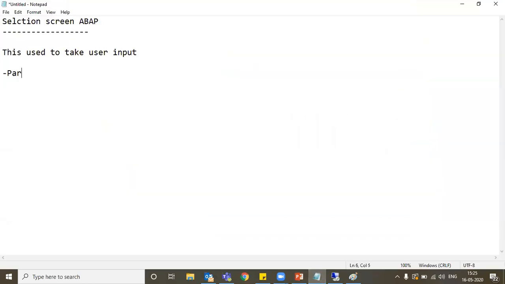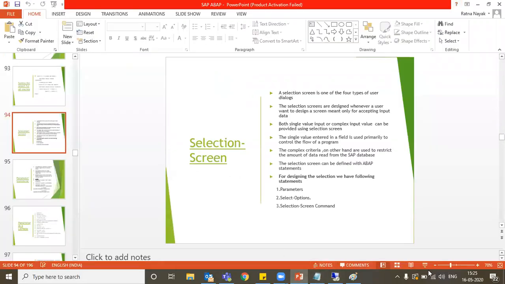Basically, what things are there? First is the parameter, which would accept only a single value. Then you have select options, which accept multiple values.